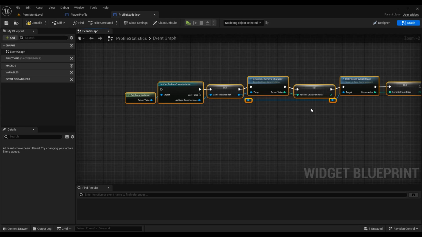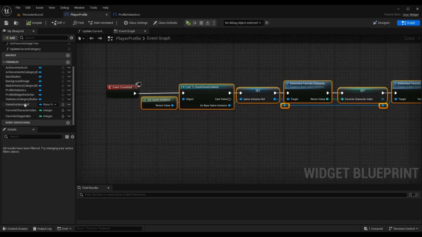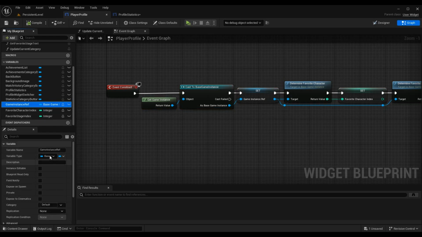You won't have your same variables that we had because we have to make them. So you'll see in player profile we had a game instance ref, which was an object reference of base game instance. We had a favorite character index, which was an integer, and we had a favorite stage index, which was an integer.